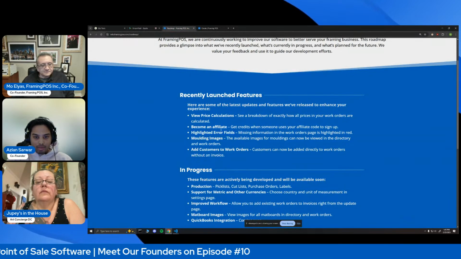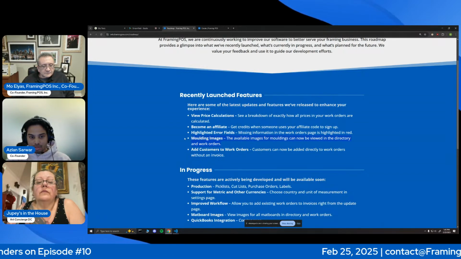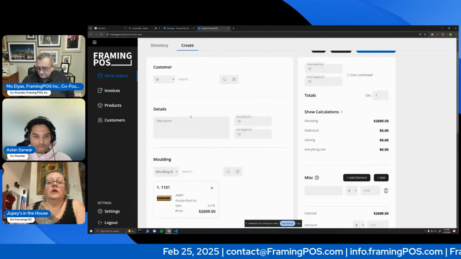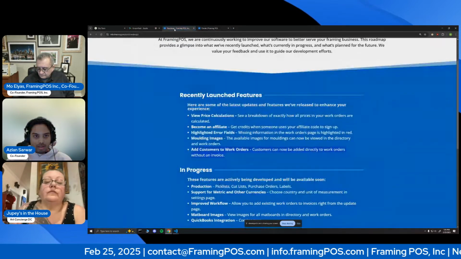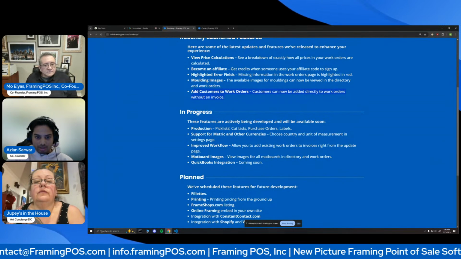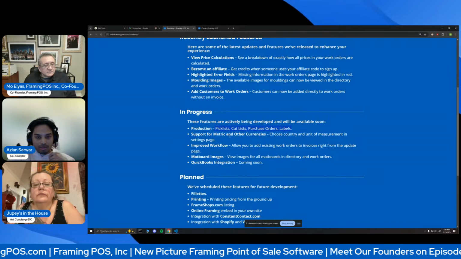Nice. And then I think we covered these two last time: the molding images. Yeah. And adding customers directly to the work orders, right here. And then in progress, we're still working on production: pick lists, cut lists, purchase orders, and labels. It's going to be available soon.